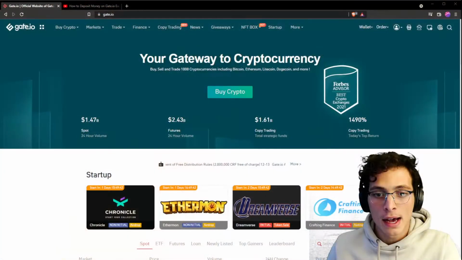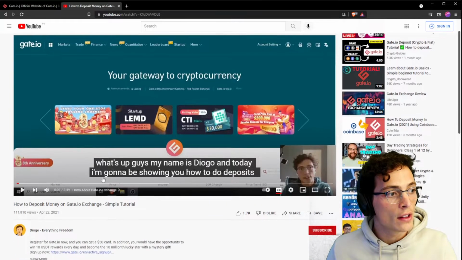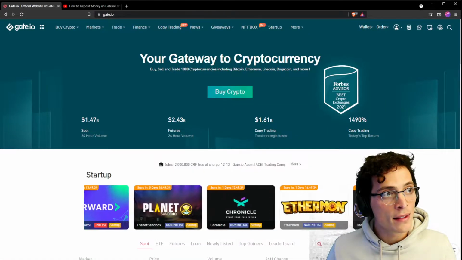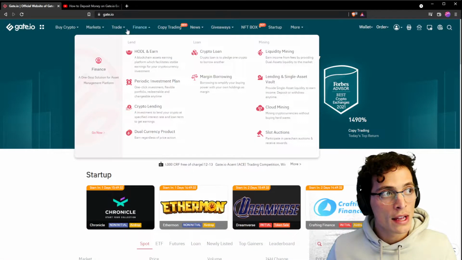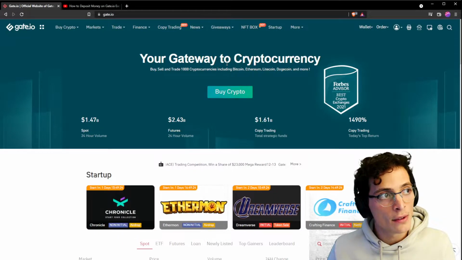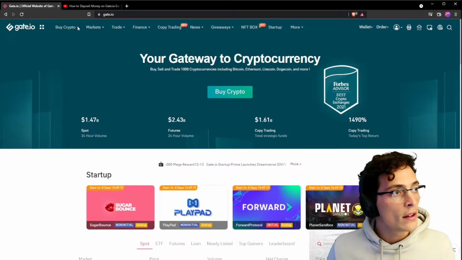Today I'm going to give you a quick update on Gate.io. Recently I did a video on Gate.io on how to deposit money, but they made some changes and now it's also possible to make fiat deposits. You can fund your account directly from your bank card. So I wanted to give you a quick little update on how you can do that.